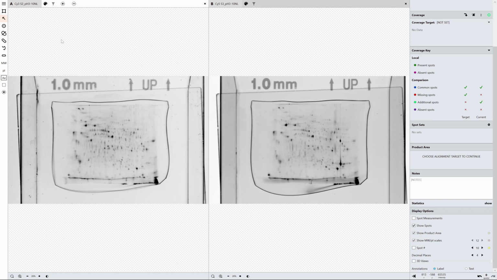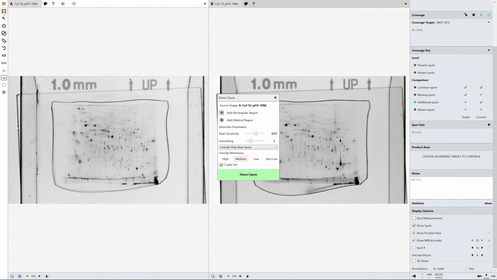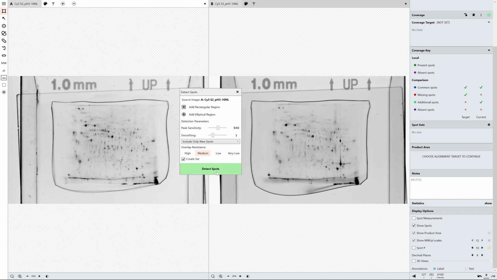Now, the first step in the actual workflow is to detect my spots. So I'm going to click on the detect spots button. The shortcut for that is Q. Now, if I just click detect spots here, it's going to try and analyze the whole image for spots, which isn't going to give me very good spot detection because it will account for all these really dark areas of the images, this one here, this up here.